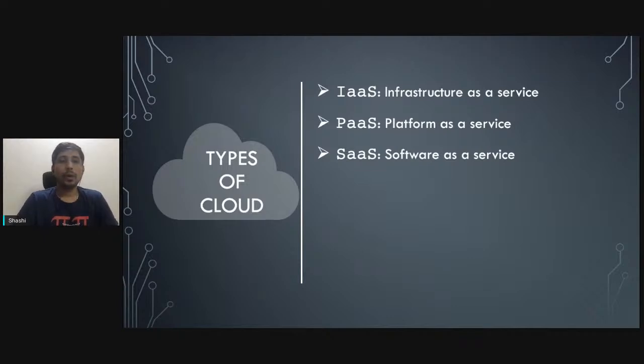So what are the different types of cloud services that you could rent? There are 3 that I mentioned over here. We'll very quickly scan through those.